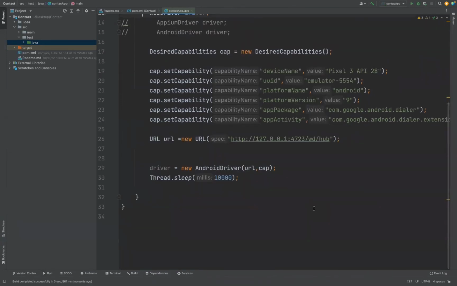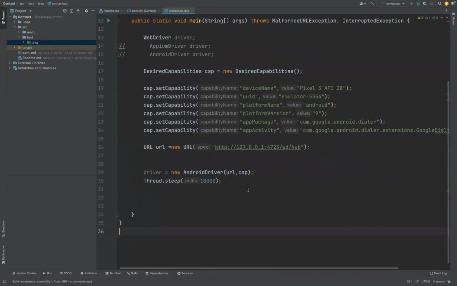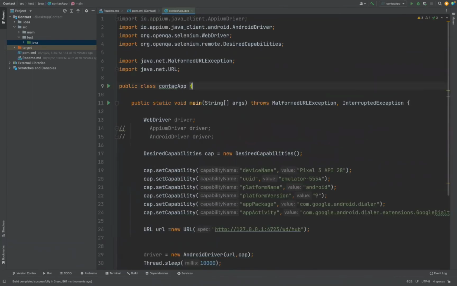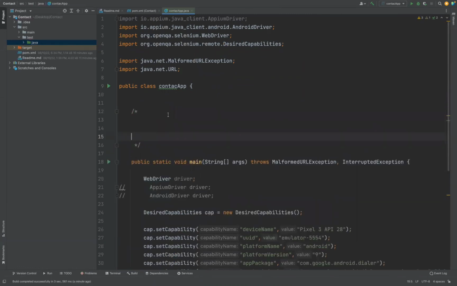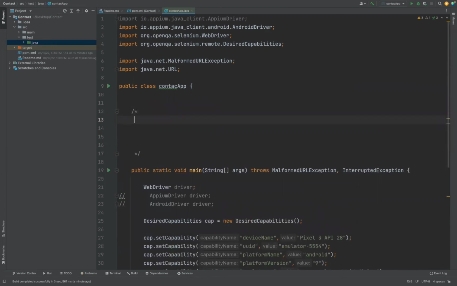I'll go down and I'll be trying to write the test cases for the contact list app. So what are the test cases I'll write? I'll be adding here. So for that I'll be commenting. So today I'll show you what are the tests. Okay, let me type here, contact test cases.